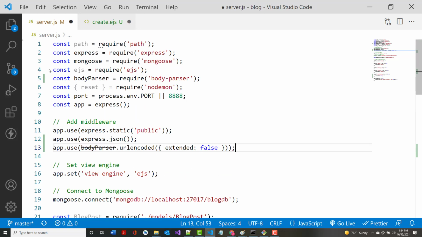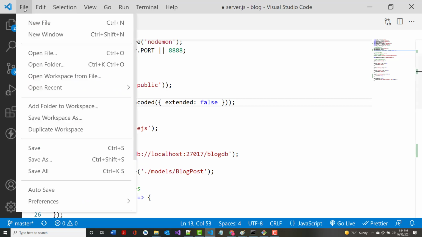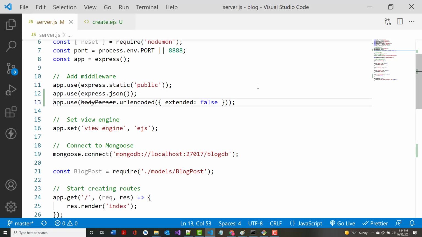So we added line 5, const bodyParser equals require body-parser. We added line 12, app.use express.json, and we added line 13, app.use bodyParser.urlencoded with extended false. Questions on any of that? All right, good time to save. In fact, I'll do a save all there. There we go. All right.